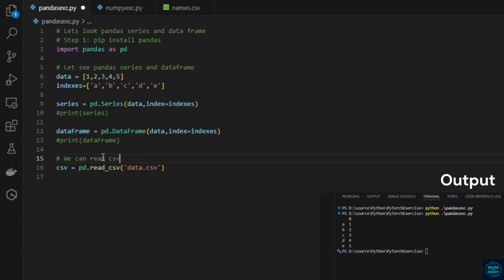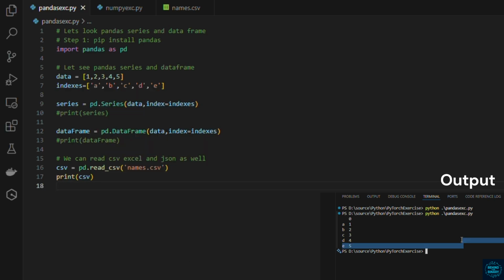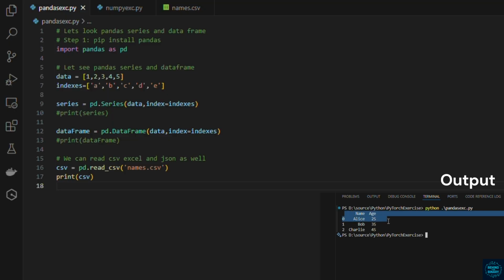I have a file named names.csv here. I'm trying to import it using Pandas. Let's see in the output how the CSV is imported to the variable. CSV, comma-separated values, is a common format for storing tabular data. You can easily import a CSV file into a Pandas DataFrame using the read_csv function.